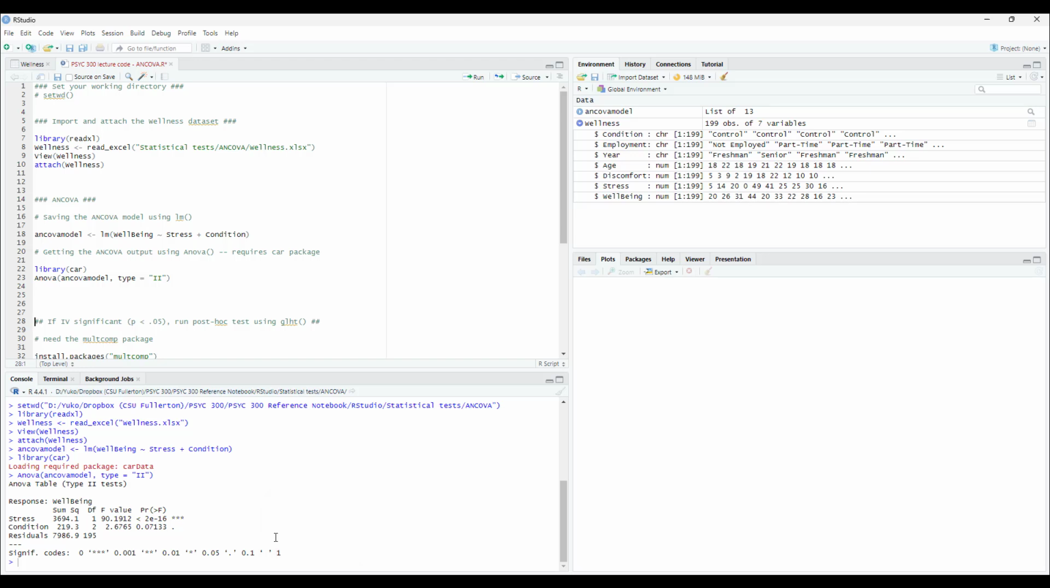And so this is our table that shows the ANCOVA results. And so let's talk about this by breaking it down in PowerPoint. And so meet you over at PowerPoint.